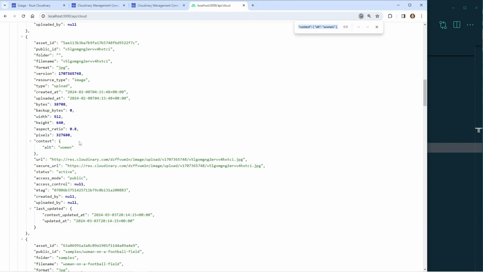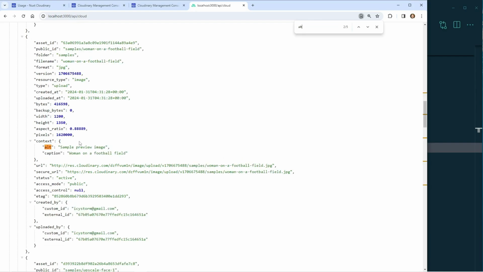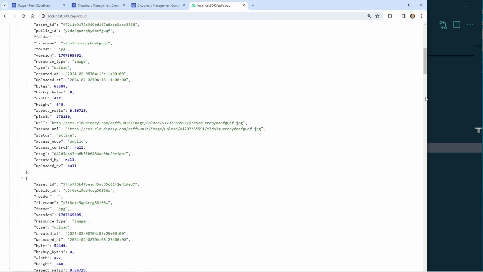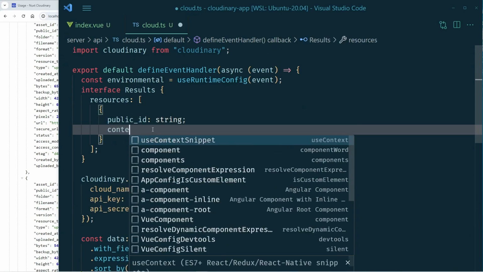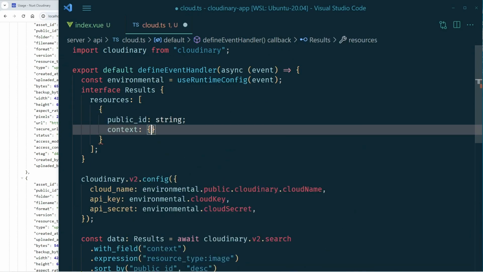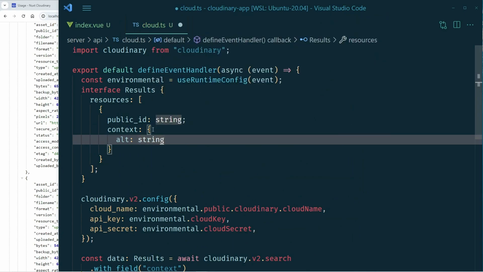Not all of them, but this one says woman. Here's sample preview images that may have already been in our account. Two ladies, man smiling. So now we have all these alt tags in here. So now we can add it in. Inside our cloud.ts, first I want to change this. It actually looks like this. It has a context, has an object, and it's type string.